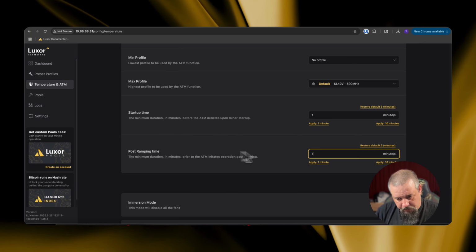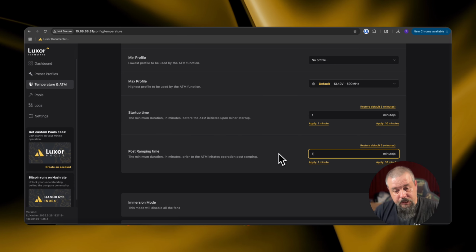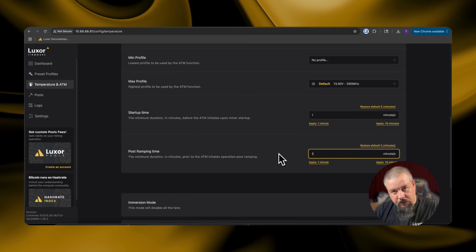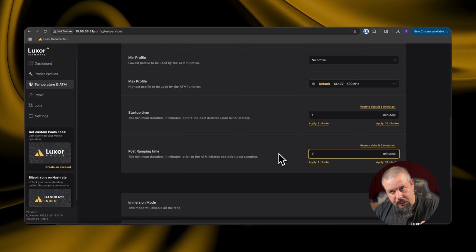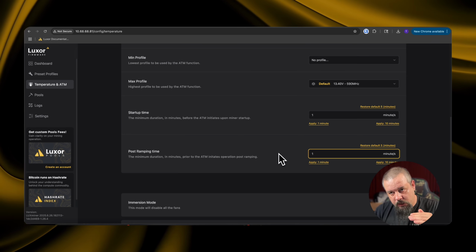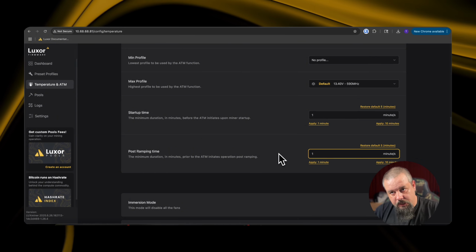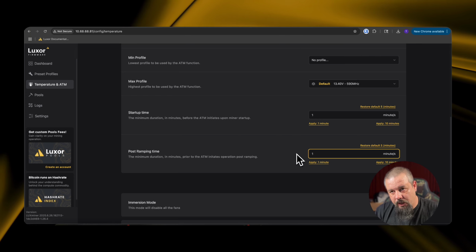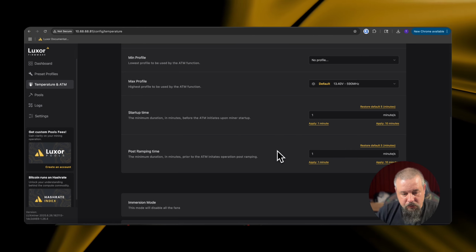Mostly with post-ramping time, changing that will give you less frequent ATM checks if you make the number bigger, therefore less variance in profiles, less changing, because we're not checking as often. Therefore, if the miner is cool or warm, we're not checking as often and making adjustments. Some people will set this all the way out to 5 or 7 minutes if they want more stability versus more fluctuation in hash rate and profile change.